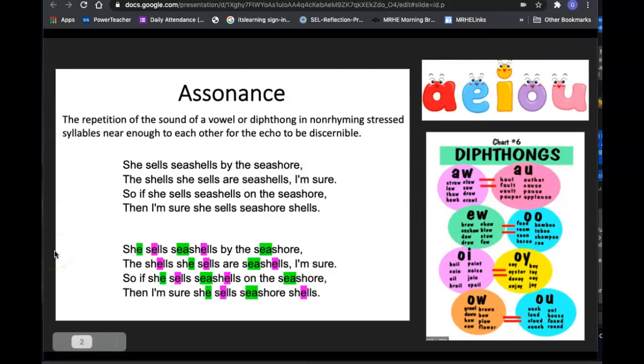So here's a quick example. She sells seashells by the seashore. The shells she sells are seashells, I'm sure. So if she sells seashells on the seashore, then I'm sure she sells seashore shells. Obviously, we have alliteration, right? So many S and SH sounds, but did you know that also in this tongue twister we have assonance? We have two different vowel sounds that keep repeating. One is the long E sound, like in she and sea. The other is the short E, like in sells, that sound, and it's also in shells.